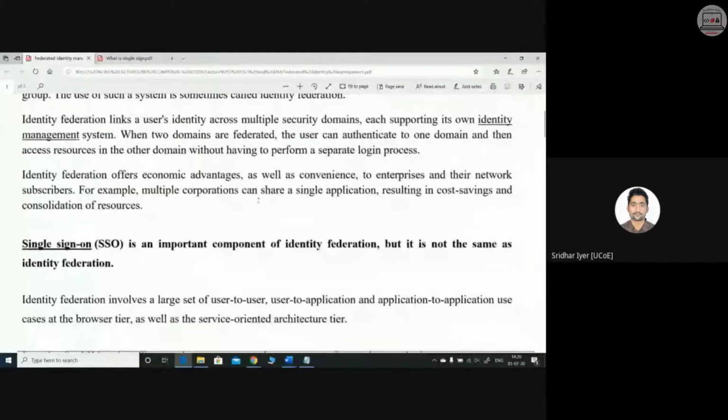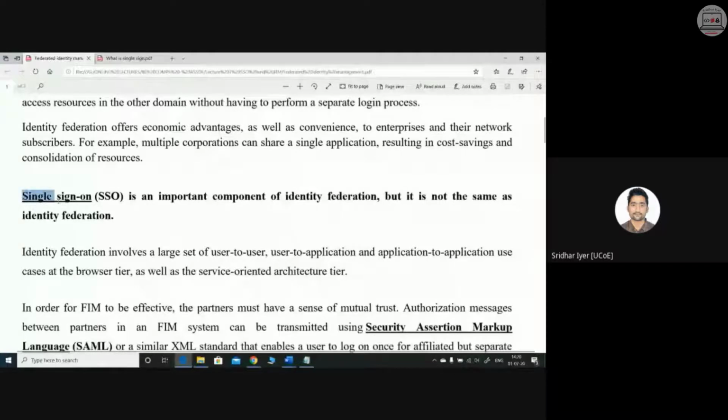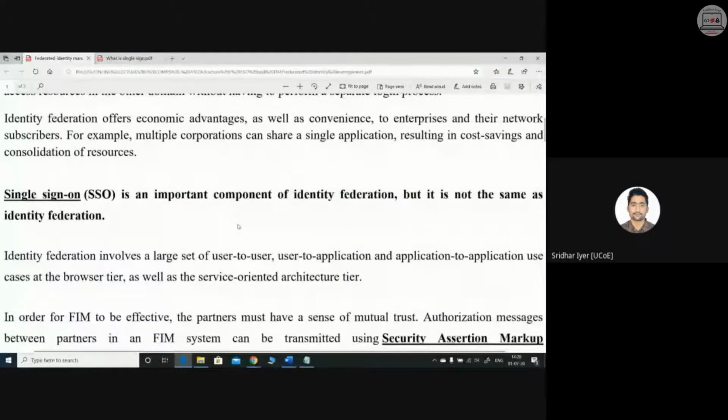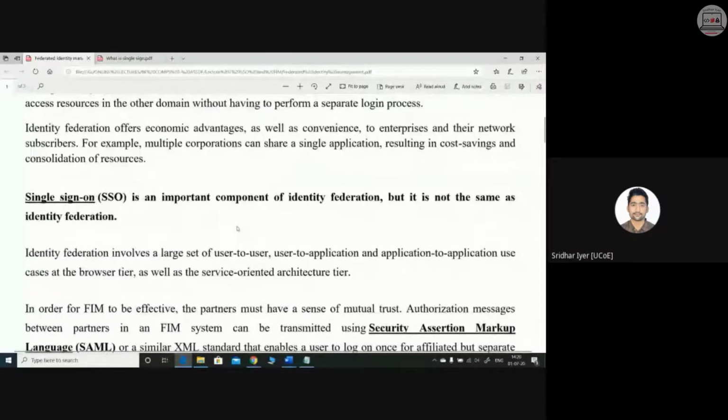I will come back to this. First, I have made this point bold. Kindly read this. SSO is an important component of identity federation, but it is not the same as identity federation. What does it mean? Can anyone let me know? Single sign-on is an important component of identity federation, but it is not the same as identity federation. What does it mean?